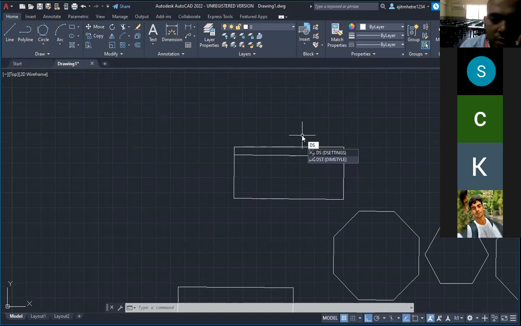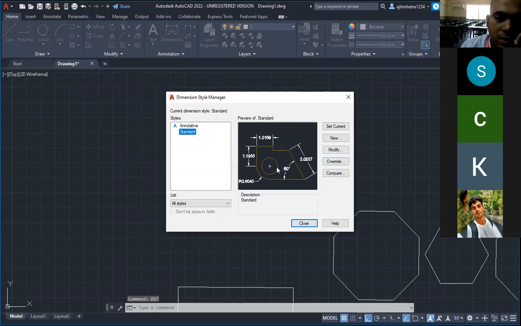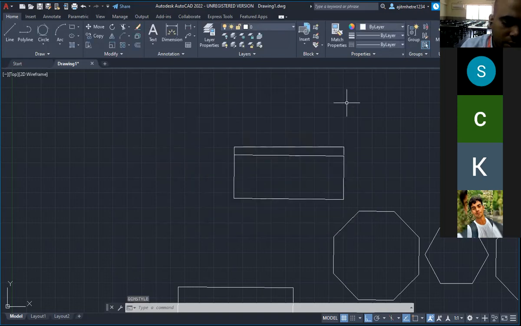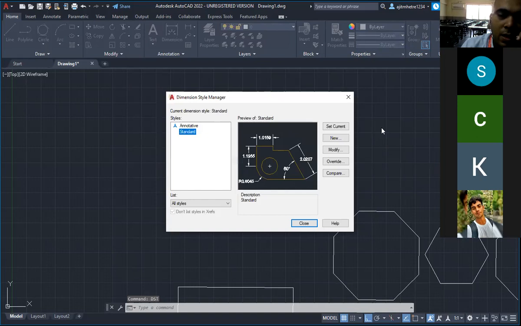In that also, what you have to take is dim style. Dim style means dimension style manager. Once again repeating, you have to press D S. DS, in that two things are coming: it is D settings and dimension style. You have to click on dimension style. Now in dimension style, you have to click on modify.